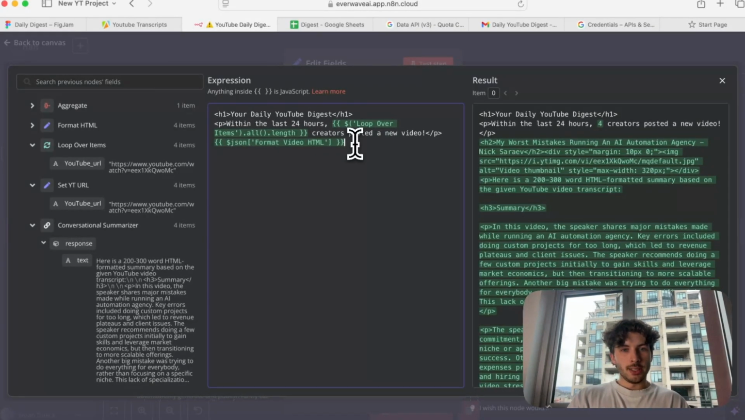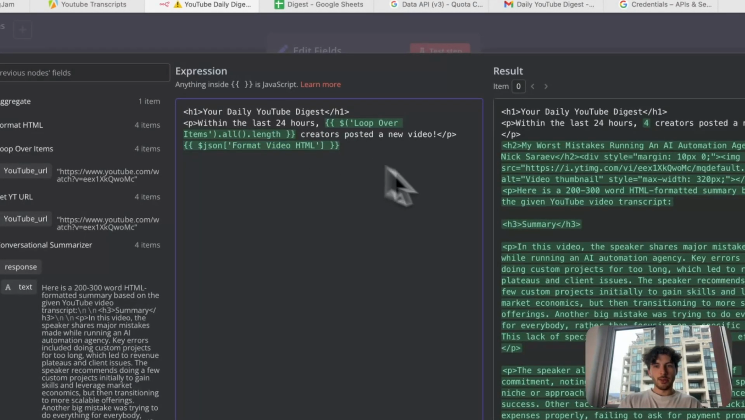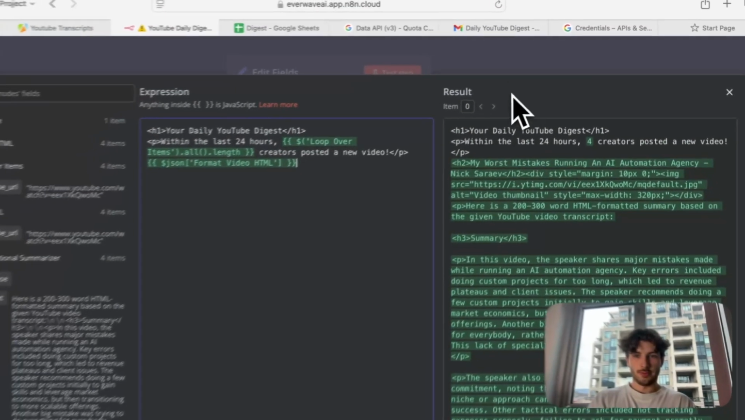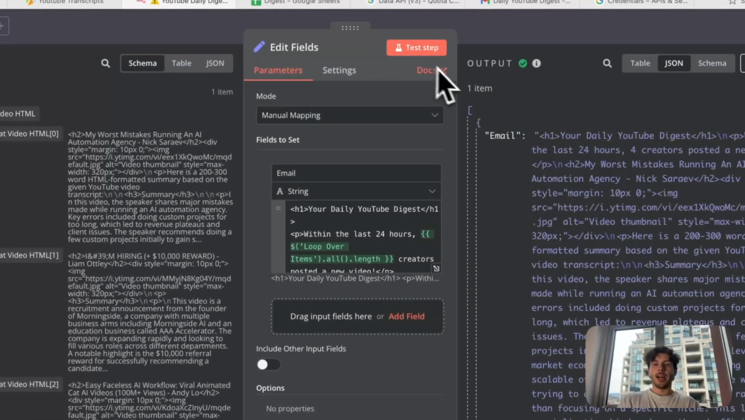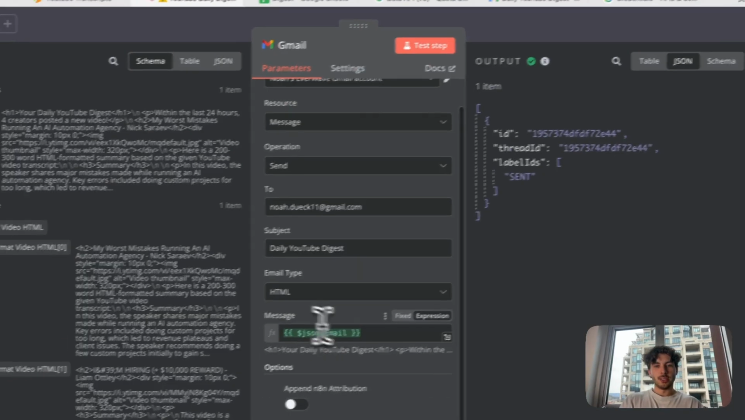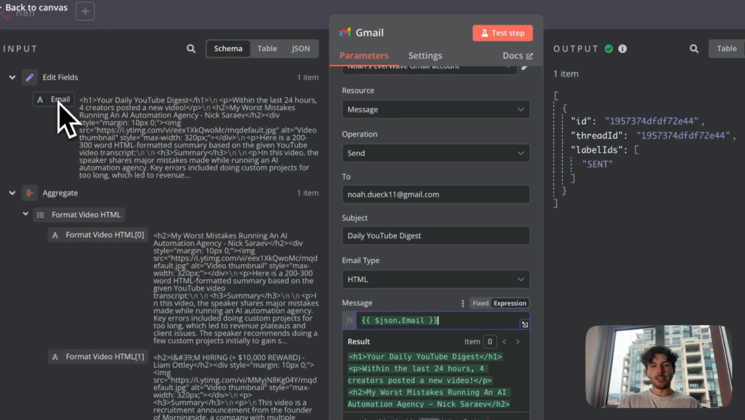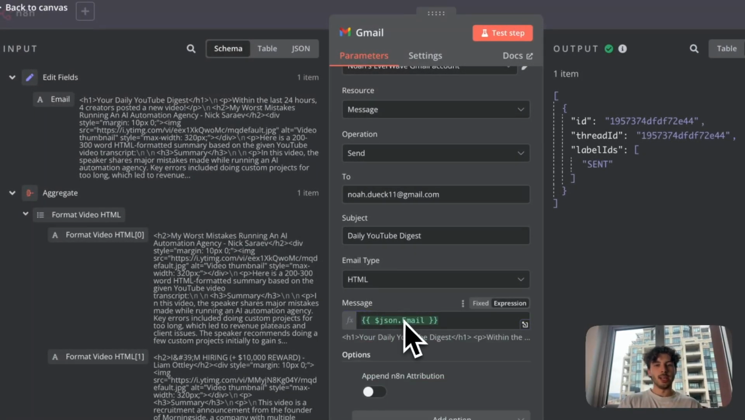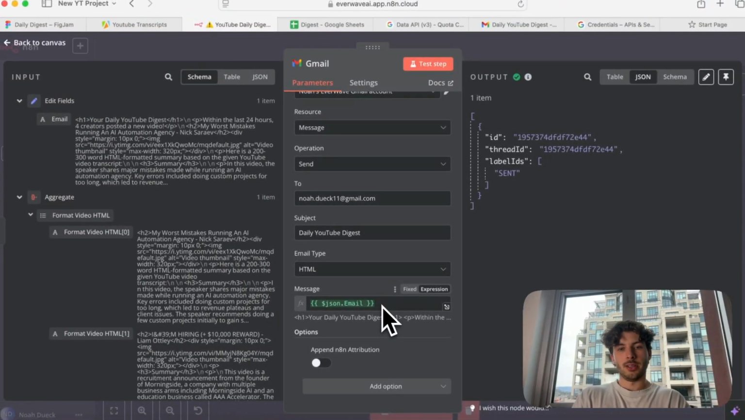And then this variable is the last one that we set. So this is going to be all that information that we just set. And then finally, one last step is to actually send it in the Gmail. And this is just the last thing there. Everything together, all we do is put that into the message spot, and that's it.